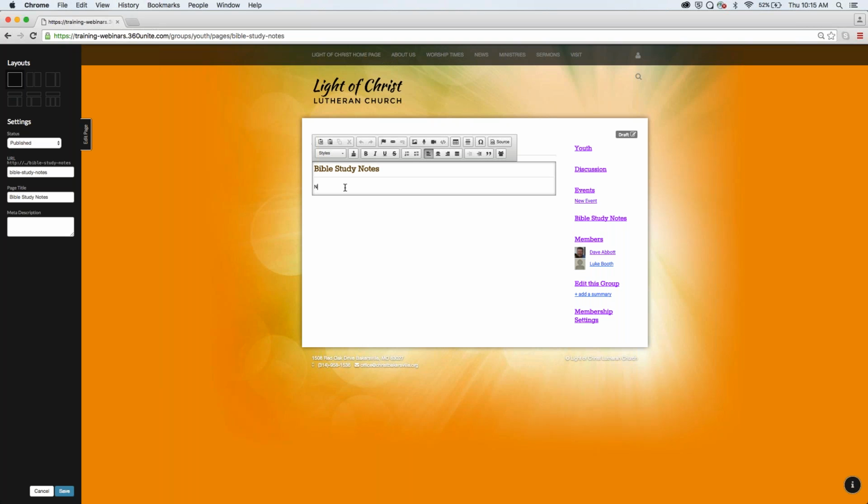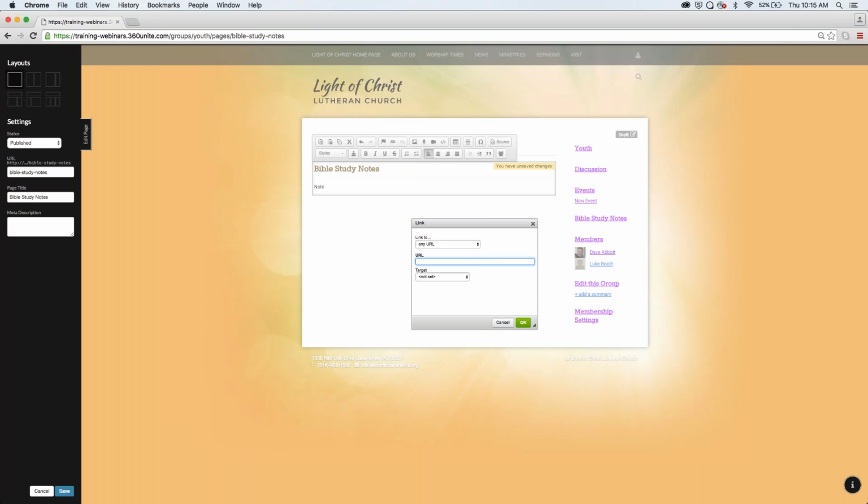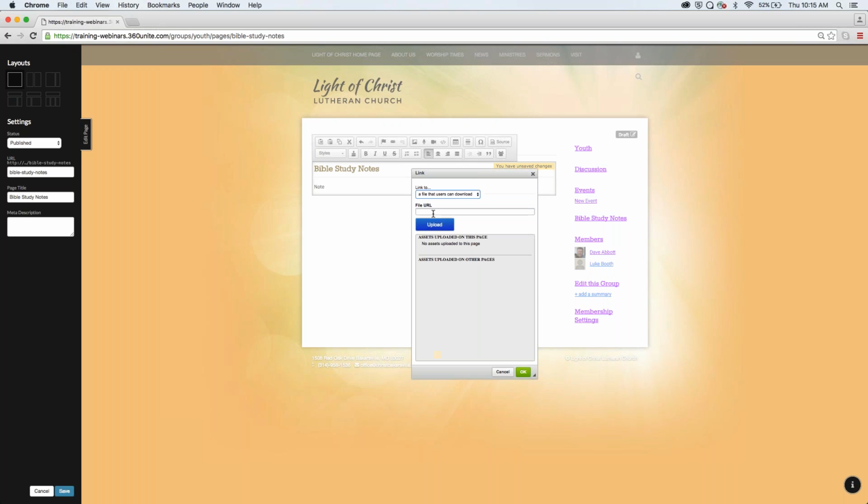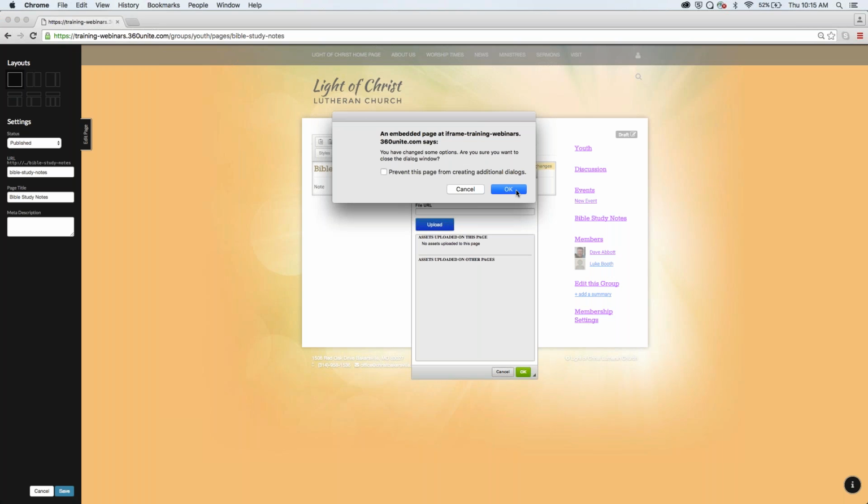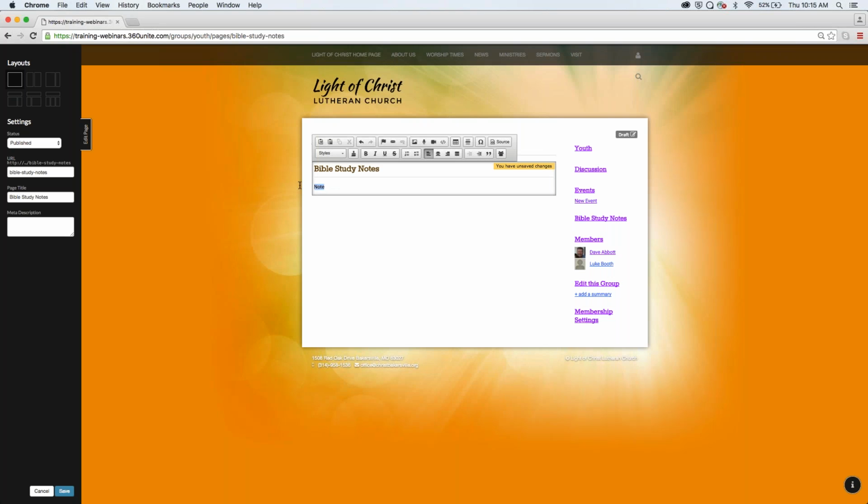To add a link, you would just type in the name that you want, and then you would highlight it, click on this link button here, and you could either send them to a different URL if you have the notes posted somewhere online or on your website on a different page. You could send them there, or this is a feature that I really like. You can add a file that users can download. So if you have a Word document with all of your notes on it, you can attach that document by uploading it here, and then when they click on it, it would download those notes to their computer.